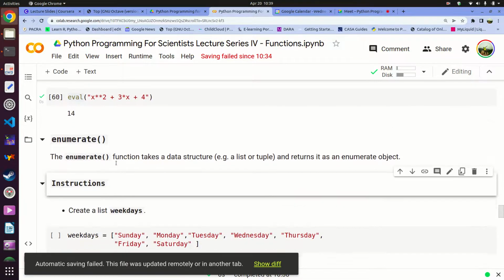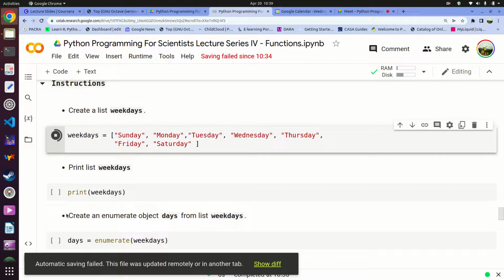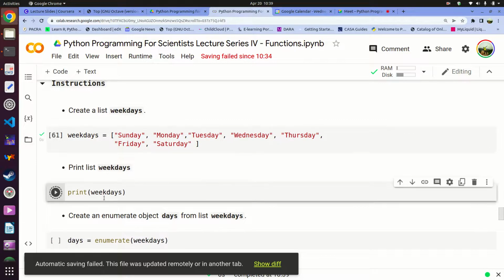Then, if you've got a list, this is for enumerating, and you have a list like weekdays: Sunday, Monday, Tuesday, Wednesday, Thursday, Friday, then you want to match these weekdays with numbers. Okay? So in that particular case, you would have that. Then you print out your weekdays.